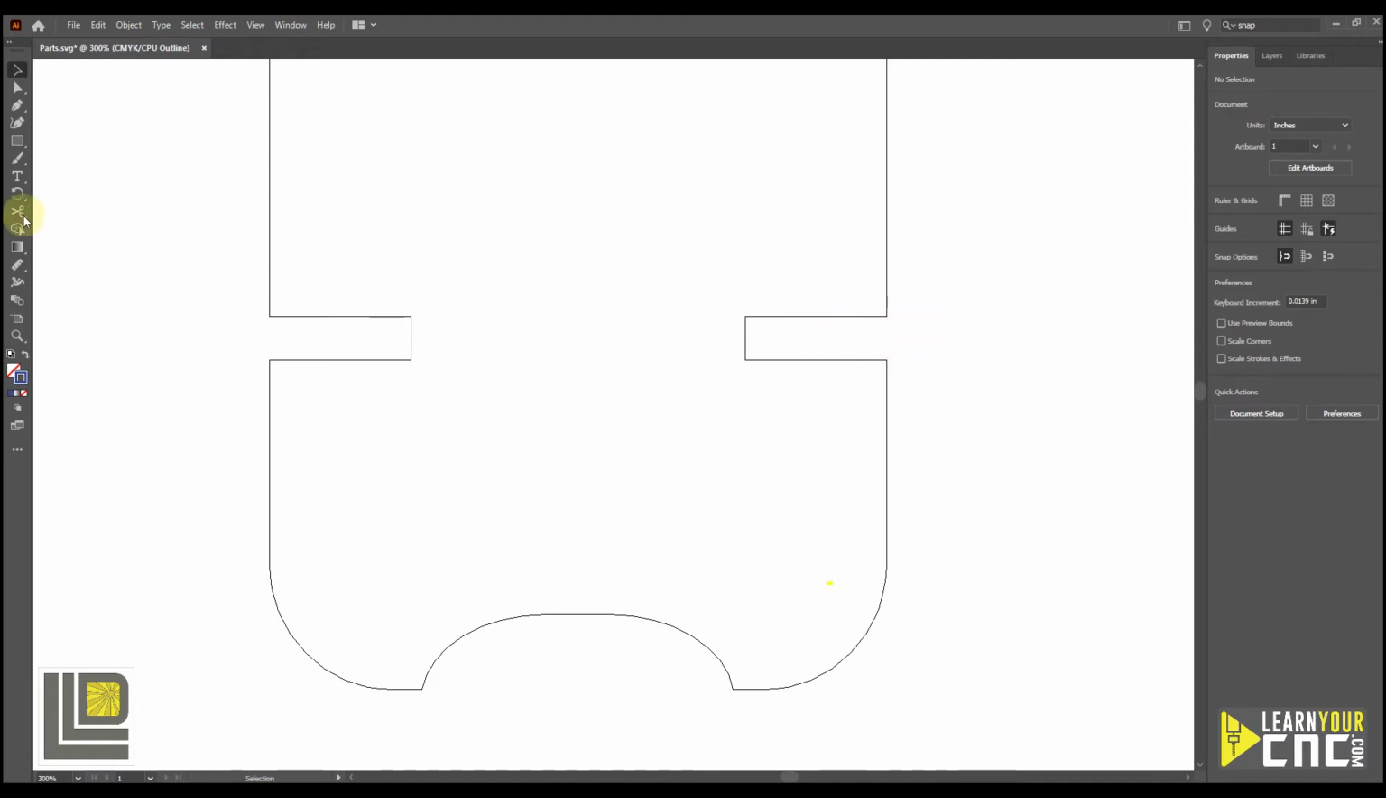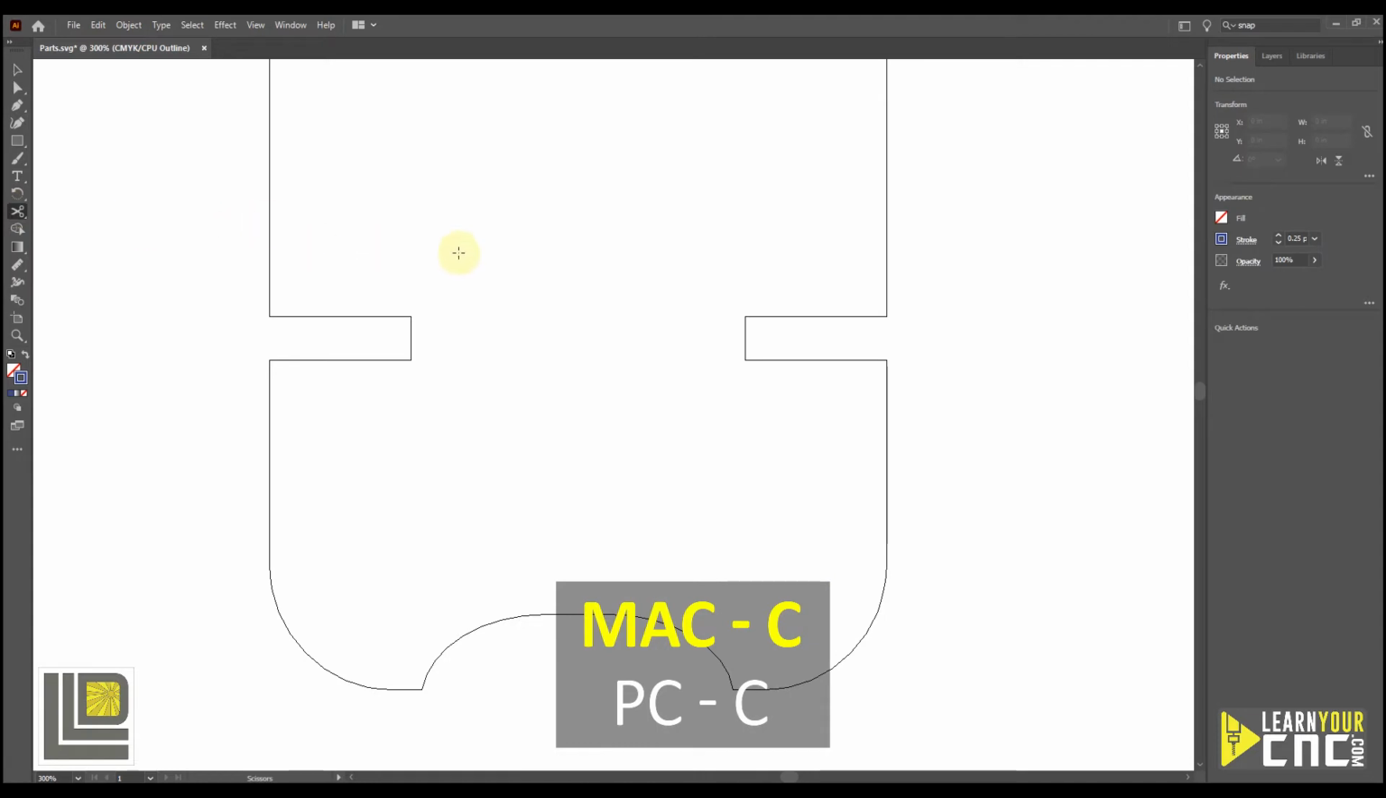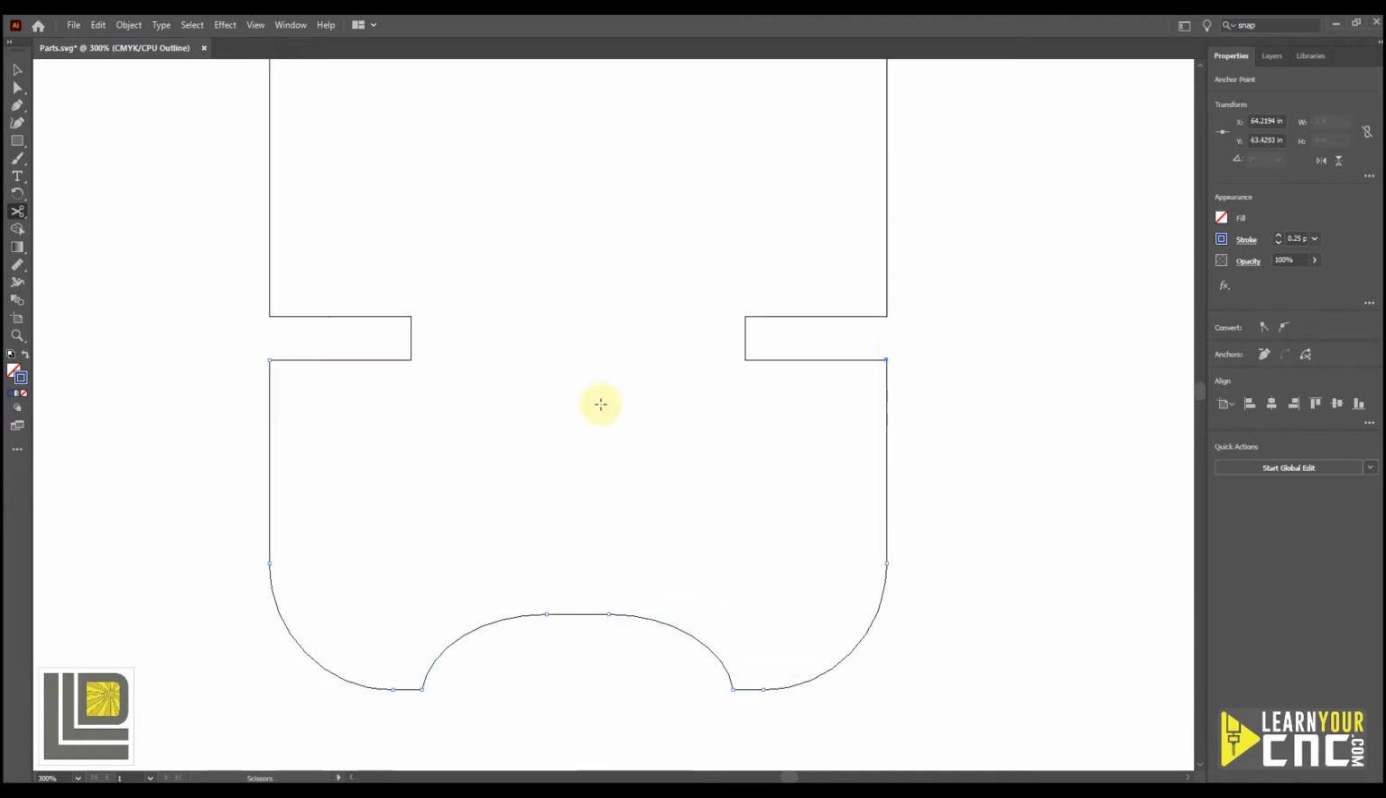So to do that, we're going to go to our scissor tool. You can also type the letter C on your keyboard. And we're going to come over to each of these corners here. We're just going to select each corner, and that'll cut these apart. And we'll do that on both sides here.